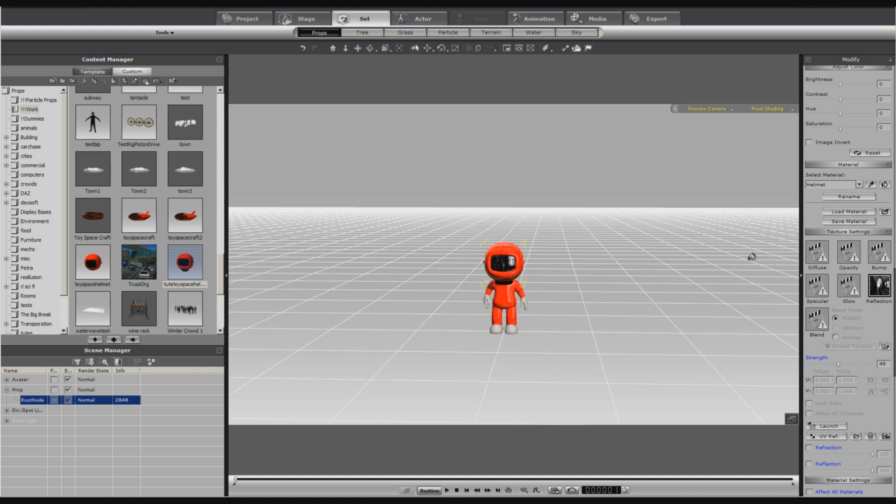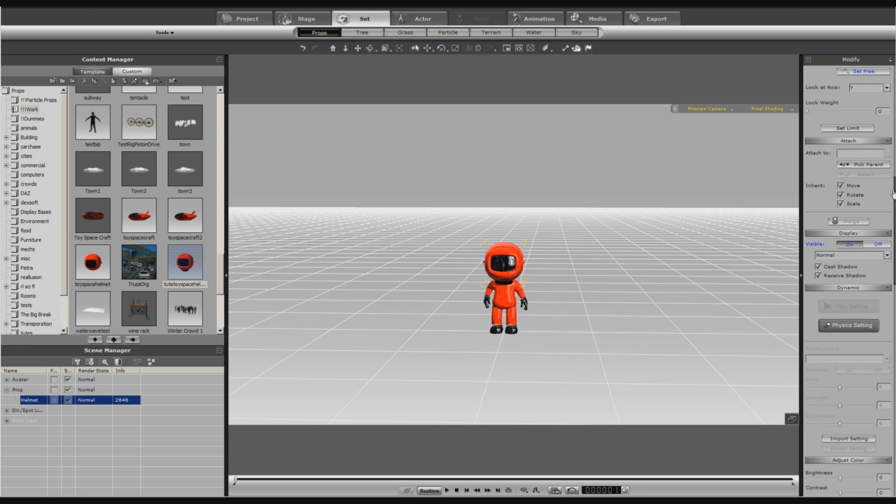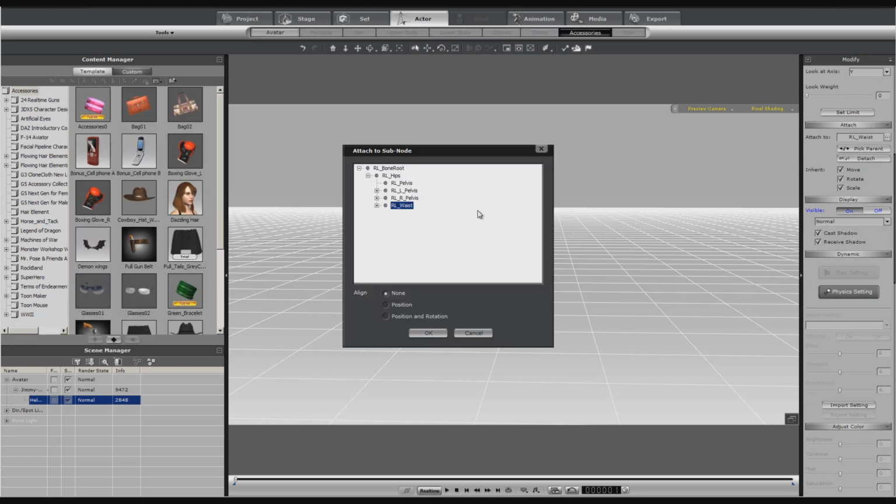Now we'll use that to change the skin color. Then we'll grab the black and use that for gloves and shoes. And of course, you'd want to attach this. Helmet. Attach it to the character, to his head.